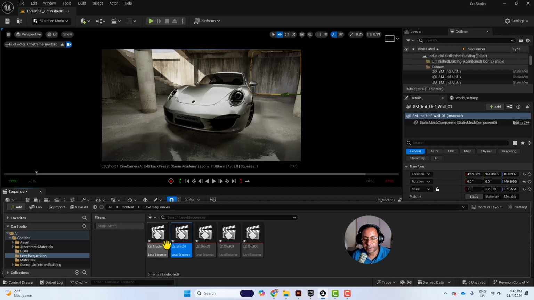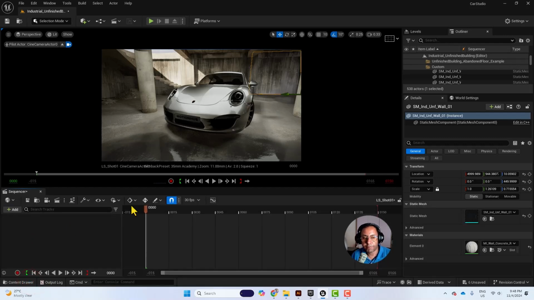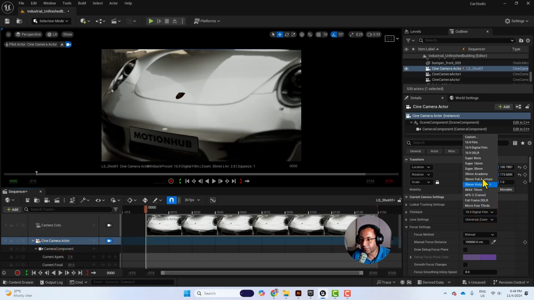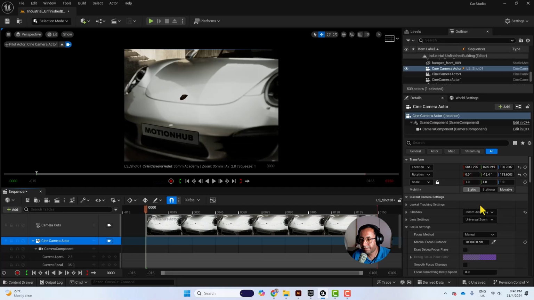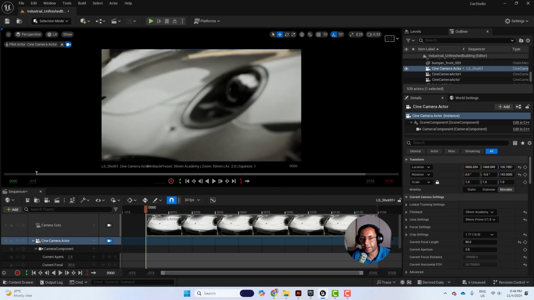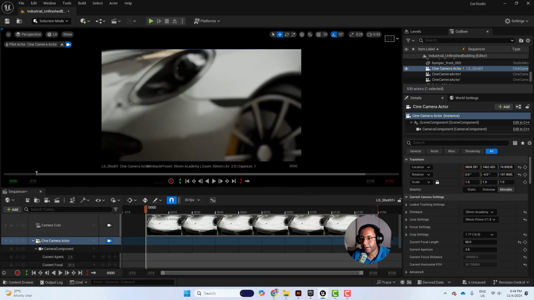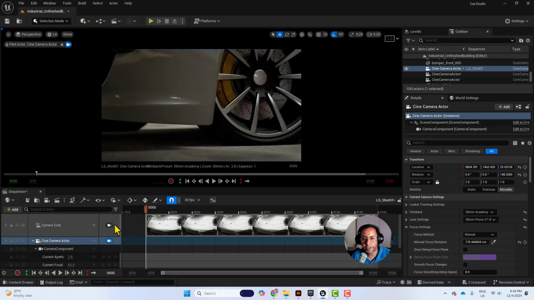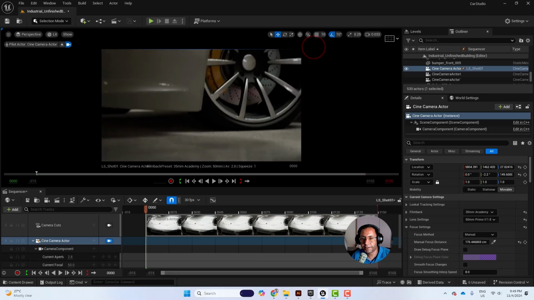Double click on the level sequence, and now we have this level sequence. I will create a new camera from here. Again I will change it to 35mm Academy and 16:9, and on the zoom I will choose 50mm. I need some close-ups, and in the focus setting I will pick the car. Okay, let's say I'm here in the beginning and I will reduce the camera speed.